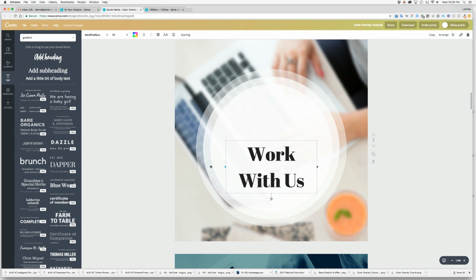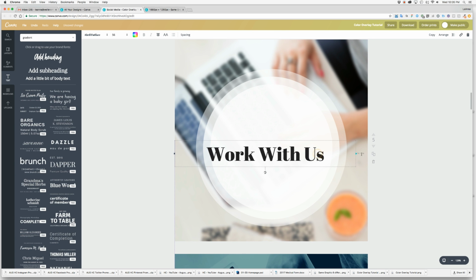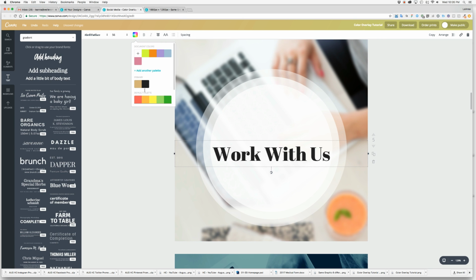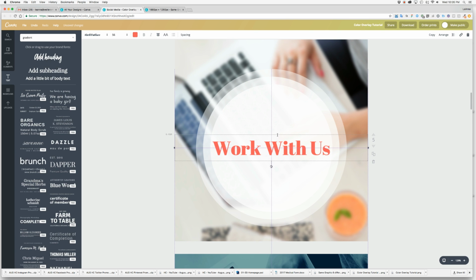And we're going to give it one of our fun brand colors. Center it first, and then pick a brand color. There we go, we see the hashtags.